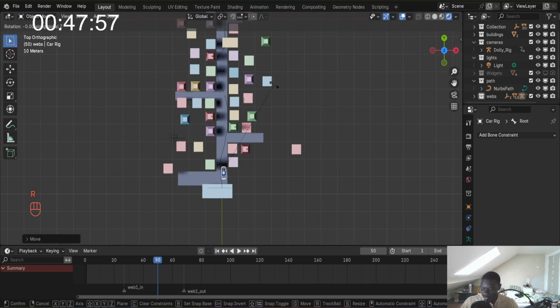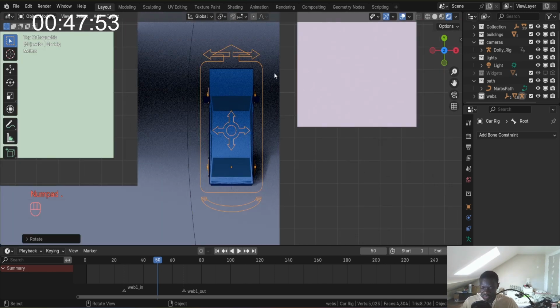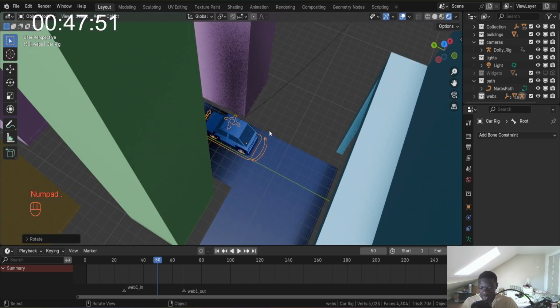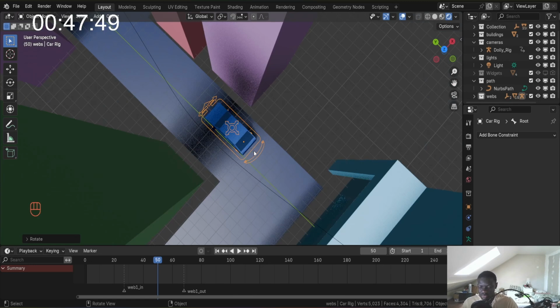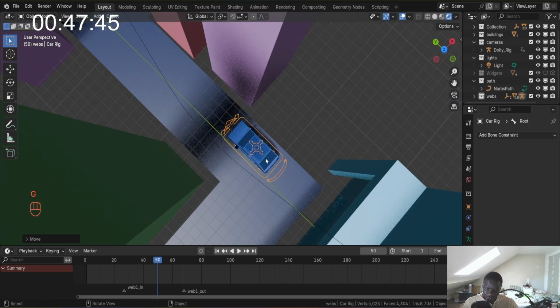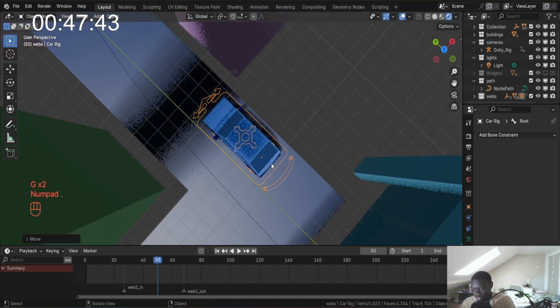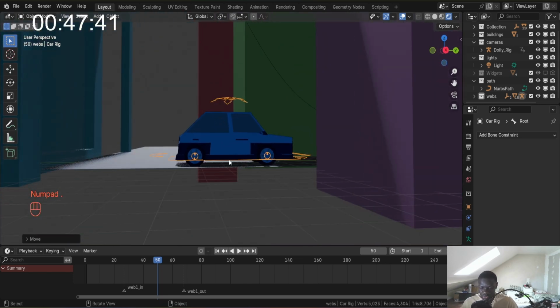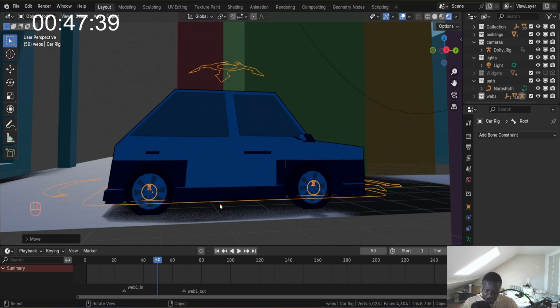Okay. I'll rotate it 180 degrees so it's facing the character, and I just want it to go in a straight line. Okay, let me check if we don't need to add a curve or anything for this car.